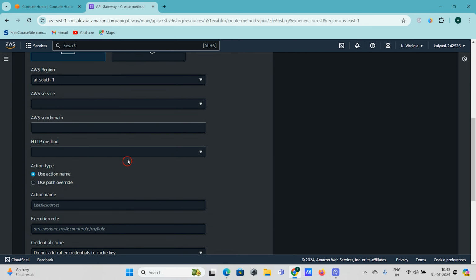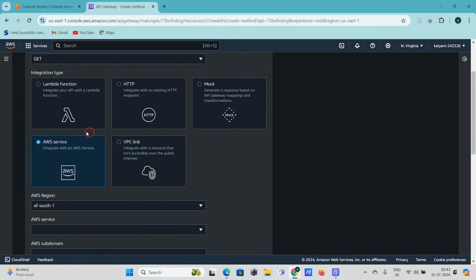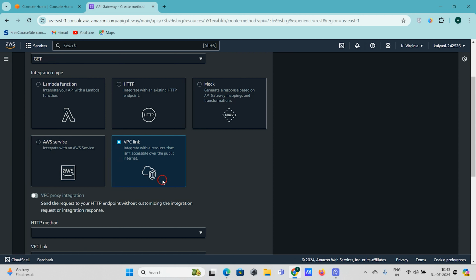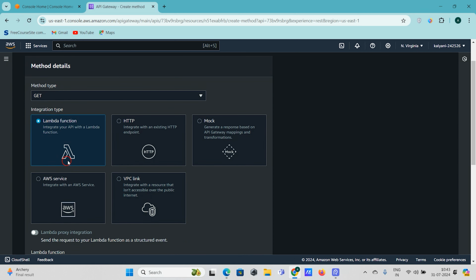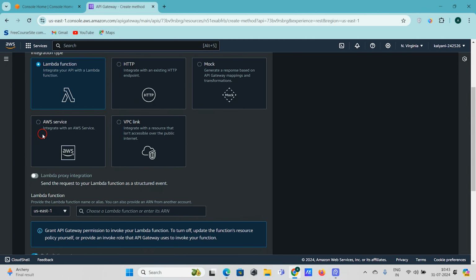And you have to provide all this information for the selected resource. You even have the VPC link integration also. Since this is a VPC link, if you create the resource using this particular integration type, then there is no public internet access. Now for this example, we are going with a simple Lambda function. It's a get method, and the integration type is a simple Lambda function.